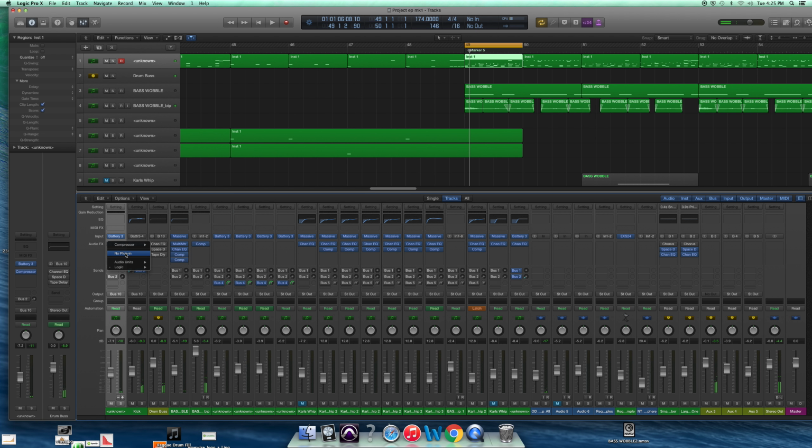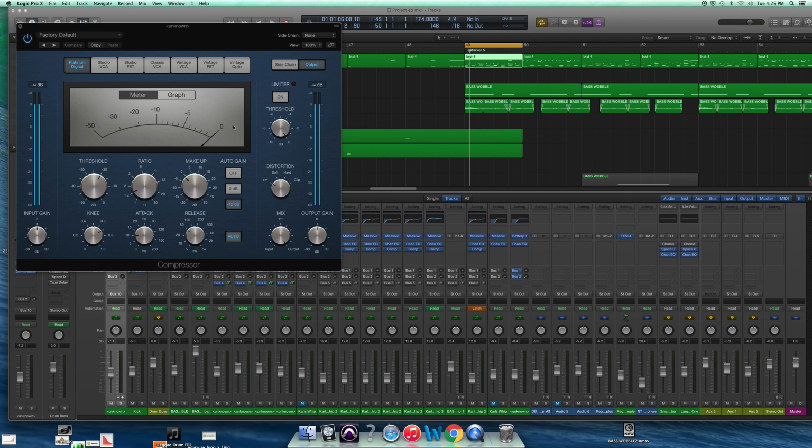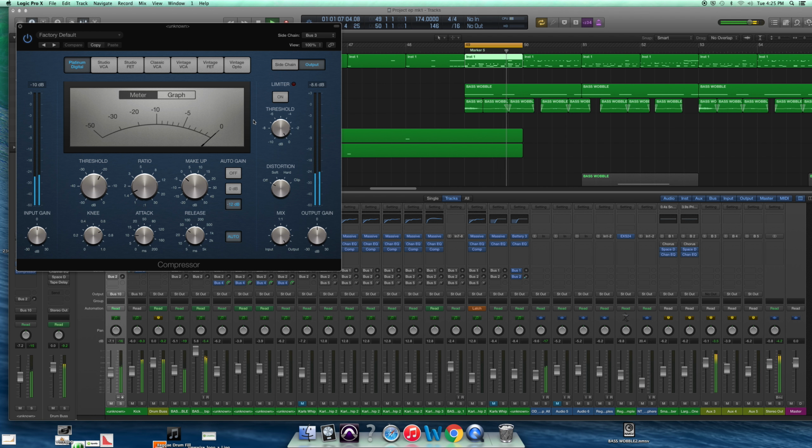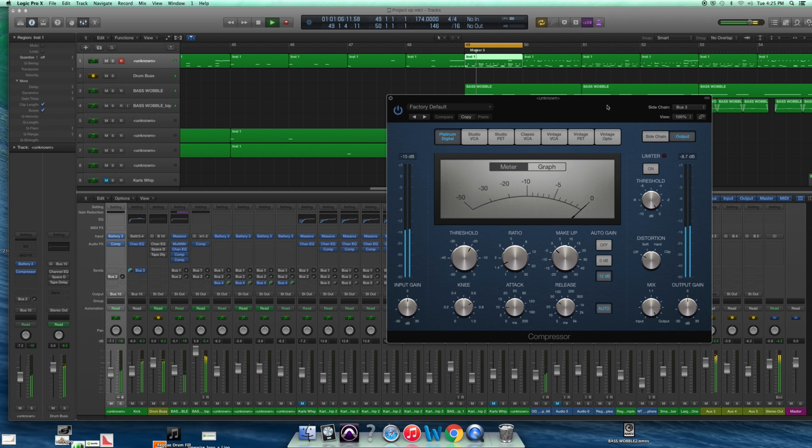I don't think the compressor is actually behaving as it should. You should see the needle. Bus 3. Got a snare in it. Yeah, it's not quite behaving as it should.